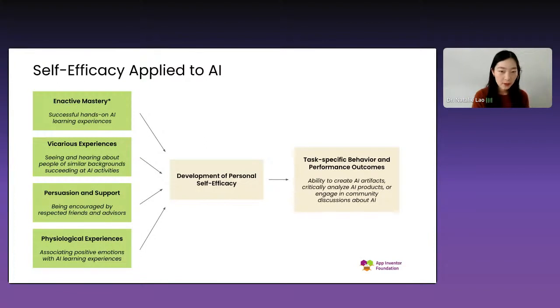The most important component of self-efficacy is enactive mastery, which is successful hands-on learning experiences in AI or development. So at the end of every App Inventor workshop or class, we want students to walk away with a fully developed app for their own smartphones. And that's kind of a complete experience of success.